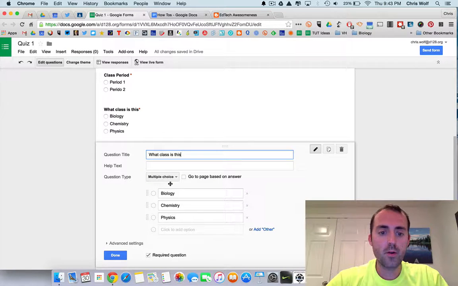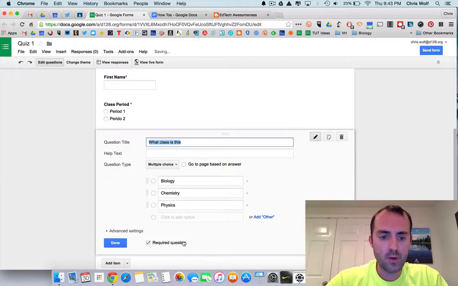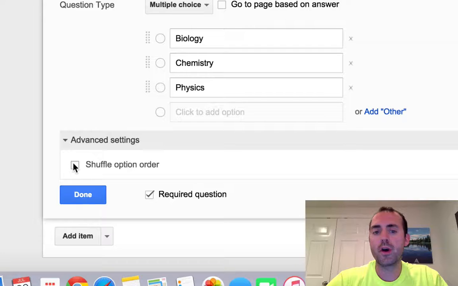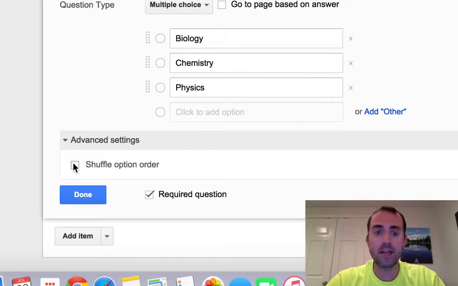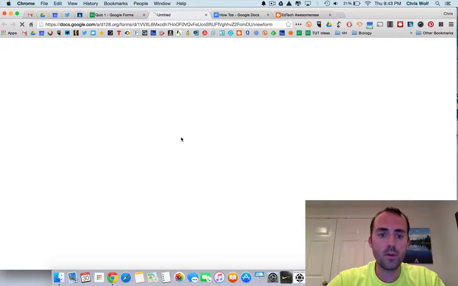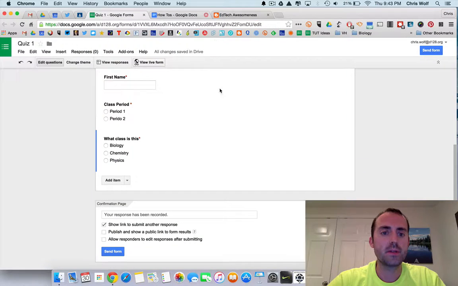Another cool option, let me click delete here, is if you go down to advanced settings, you can shuffle the order of these. If you're worried about students cheating and looking over at their partner's Chromebook or iPad, whatever they're taking this quiz on, if you shuffle the order, when they see it under the view form, it won't be in the order you put it. It'll be in a shuffled order. So it just kind of randomizes things, makes things a little bit safer for taking that quiz.